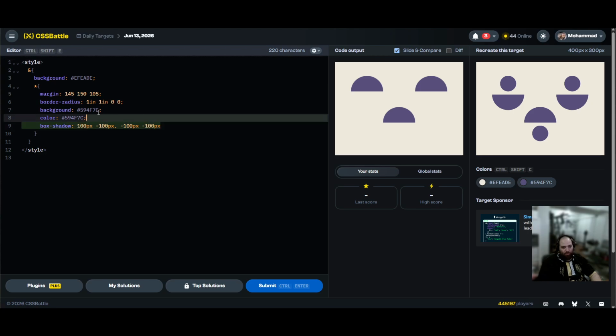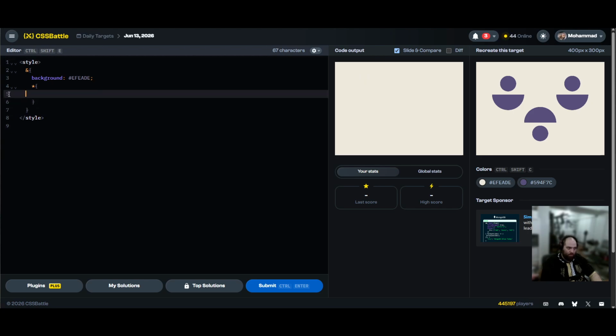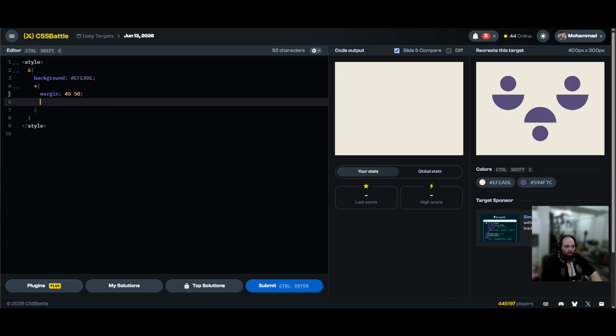And let's just opt for whatever we had in the first place. I think it was margin 45 50. And then we're gonna go with a background of conic gradient. This is gonna be 50 pixels, or 1Q first of all. So 25, this purple, 25 px, transparent, 0.